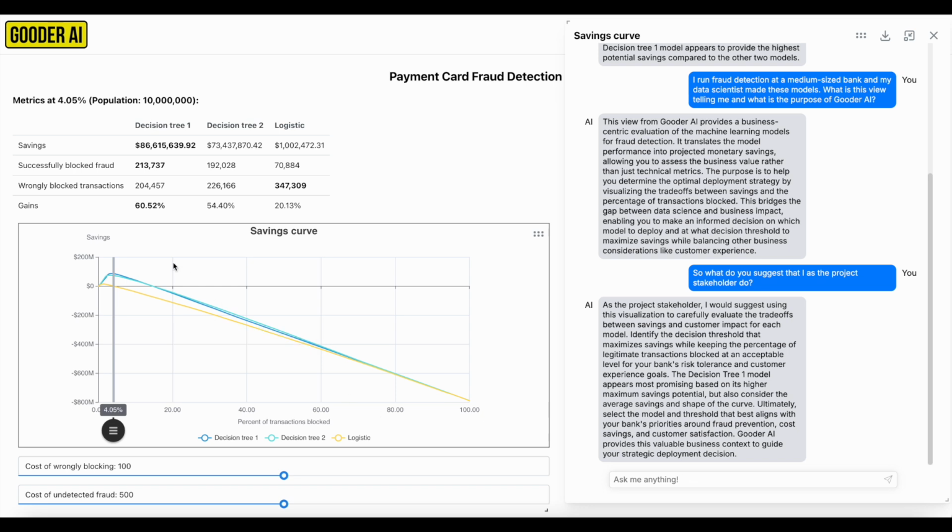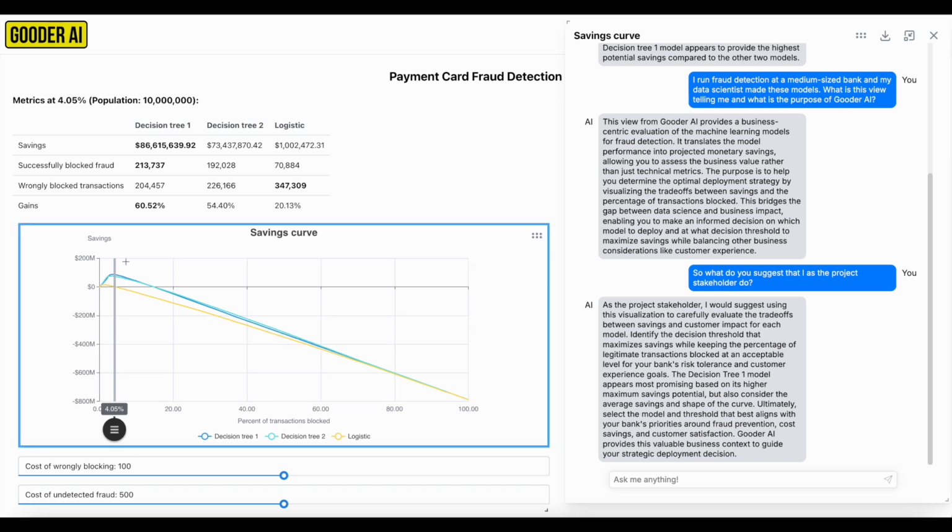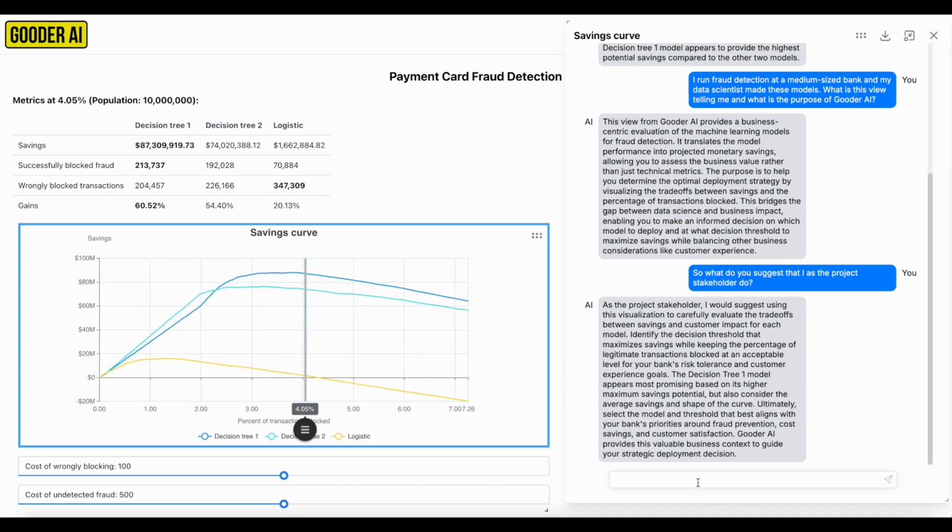Okay, well, we're going to block at most just a few percent of attempted transactions. So let's zoom in and see what it has to say about that. Does this help see any further insights?